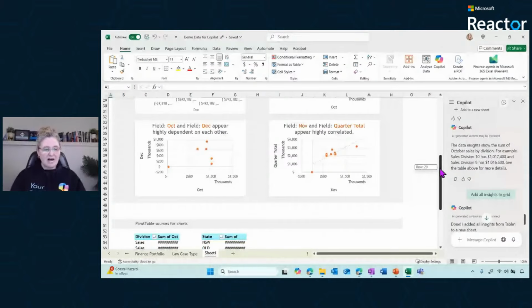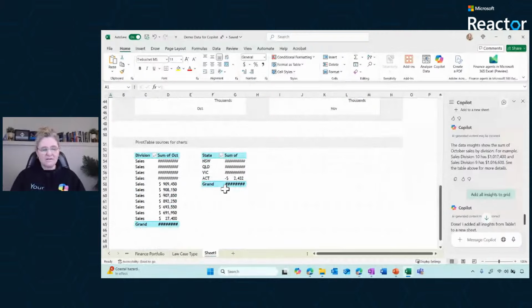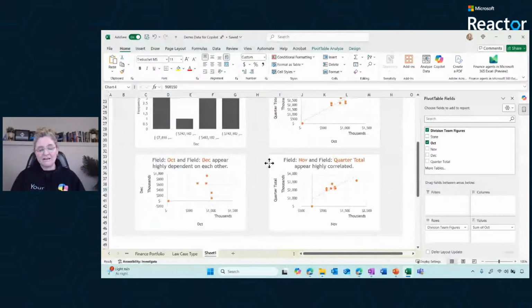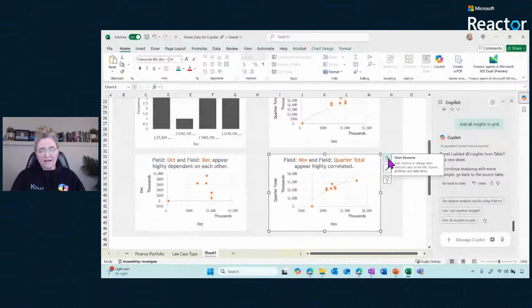Not only that, but what I like is it also gives me a pivot table. You could ask for a pivot table to be able to work with. But here I've got all of that information. These are active charts, so I can change around the information if I wish to. So that's kind of getting it started.